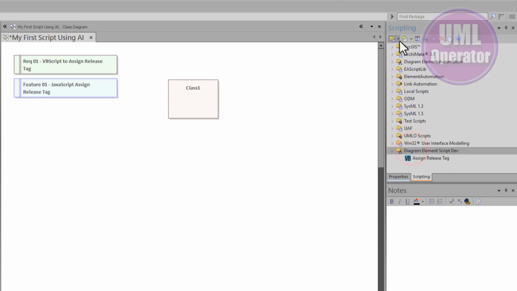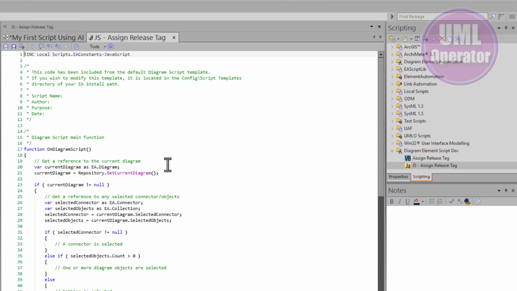Let's create another script. In this case, in the same group, we're going to add a new JavaScript. And then we're going to give it the same name, but this time we're going to go JS dash assign release tag, and then hit enter. I'll go ahead and open this up, and we get the default starting script that Sparx provides you.